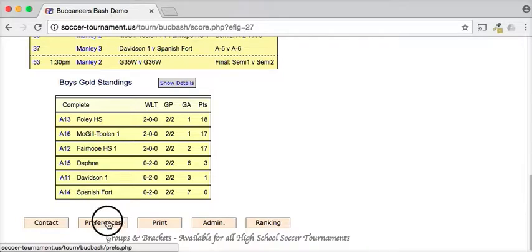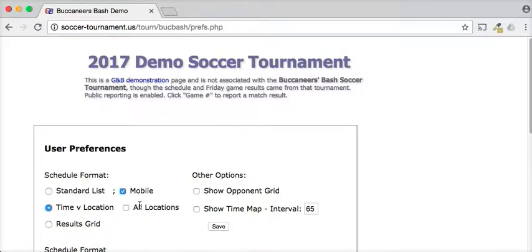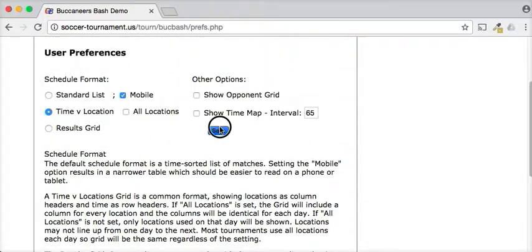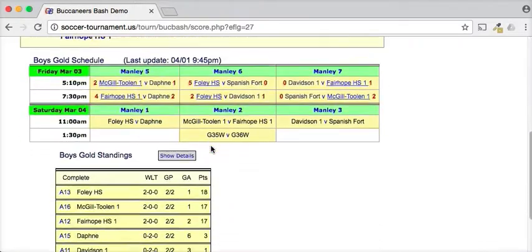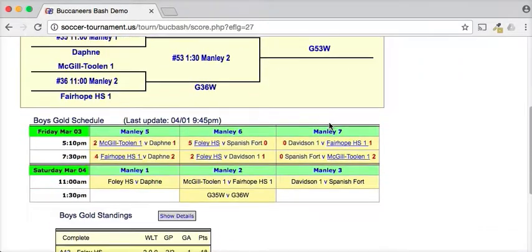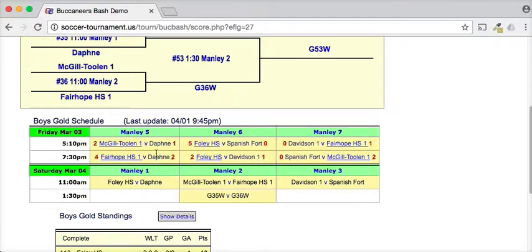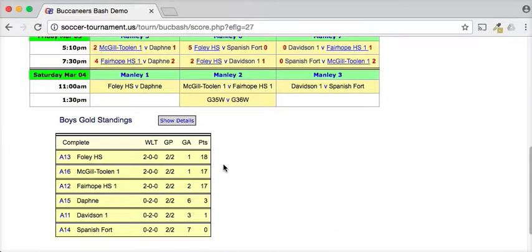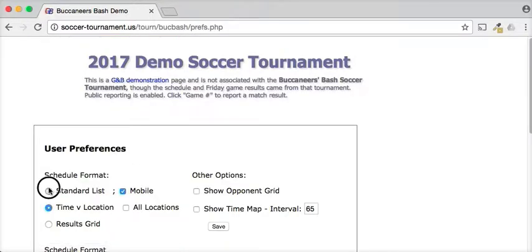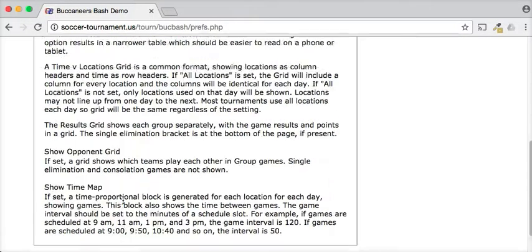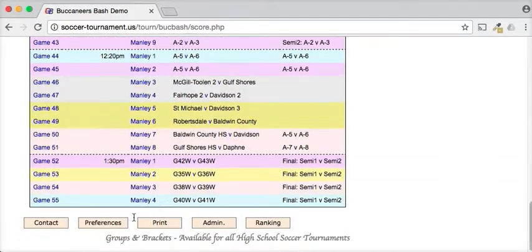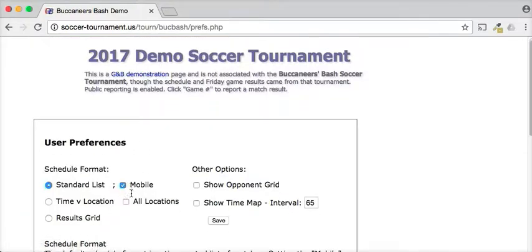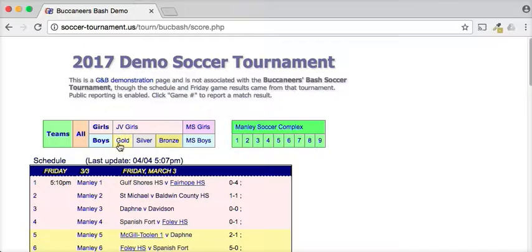Before I go too far, you do have some options on the display. This is showing a grid of the whole tournament. This is a grid of just the JV boys gold. I actually prefer the list format. It's a little more flexible. This is the standard list format, and the mobile option makes it a little bit narrower. It puts the date on a separate line and leaves that column out.